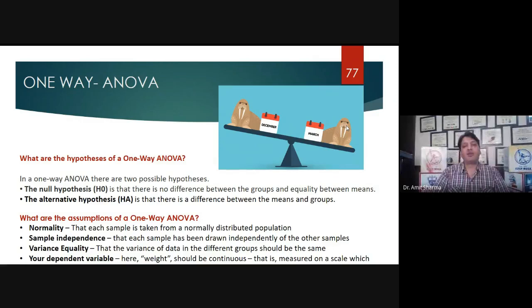Now, as I told you, we have two different kinds of hypotheses: the null hypothesis and the alternative hypothesis. The null hypothesis for ANOVA says that there is no difference between the groups. That means groups A, B, and C are all similar. Whereas the alternative hypothesis says there is at least one difference between groups A, B, and C. So the aim of this particular test, ANOVA, is to reject the null hypothesis.